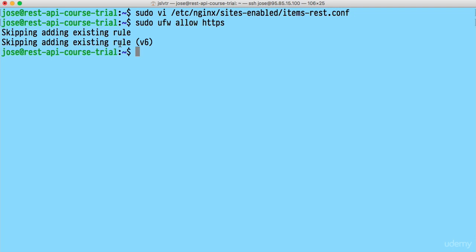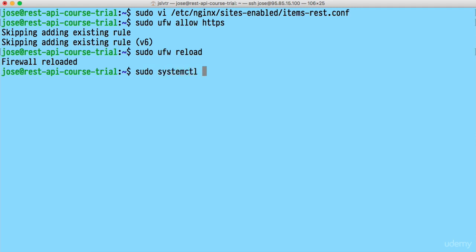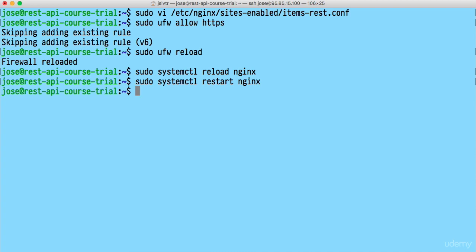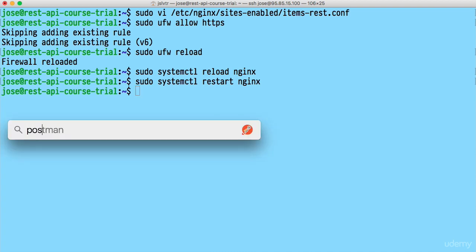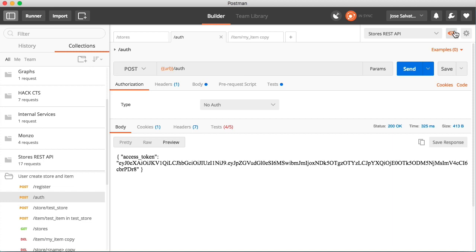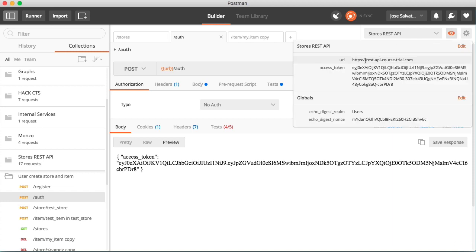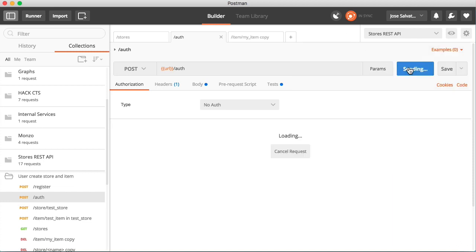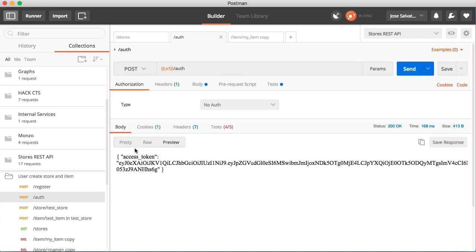And as you can see, I've already got it there. But if yours says rule added, then it was worth it. And do sudo ufw reload for good measure as well. That will just reload the firewall configuration. And then we can do sudo systemctl reload nginx, sudo systemctl restart nginx for good measure, even though this is not really necessary. And finally, we can go to Postman and make sure that you have the HTTPS URL selected there in your environment. And you can send the request and see that it works.